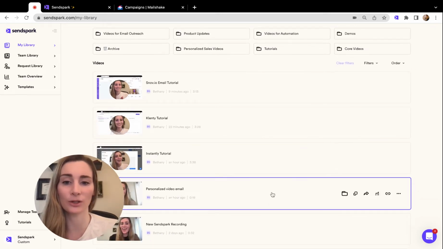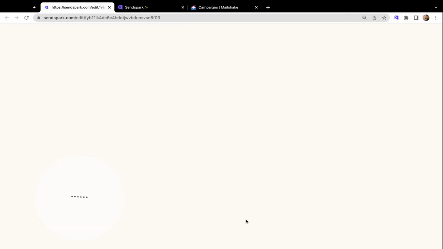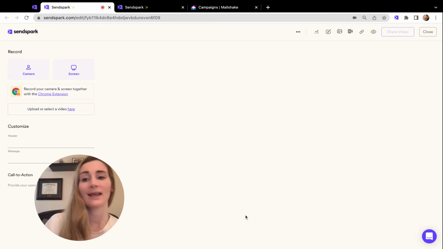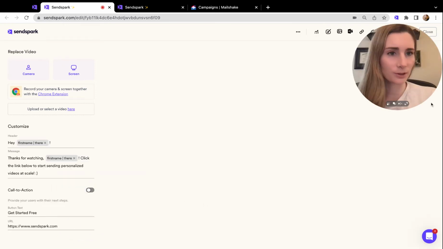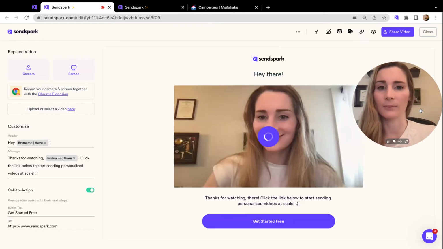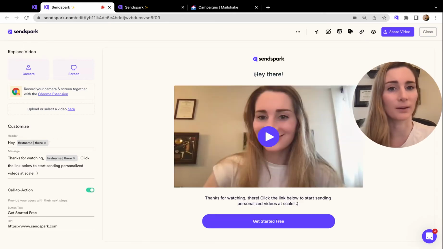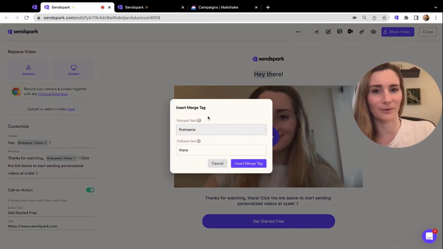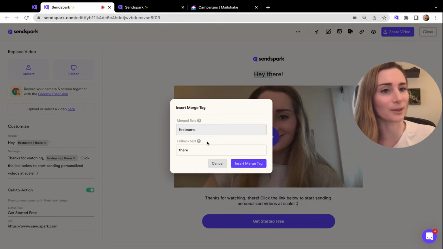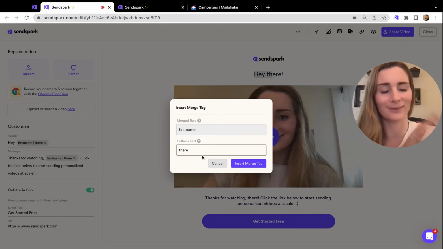Once you have your video, you can click into it, and this is going to take you to the SendSpark edit page. And this is where you can add all of your personalization. So there's a few places you can add this. One is going to be, on the left, you see this header. This shows up above the video. So here it says, hey there. That's the fallback. So if the first name isn't in Mailshake for some reason, it's going to pull in there and the viewer will still have a nice, seamless experience.